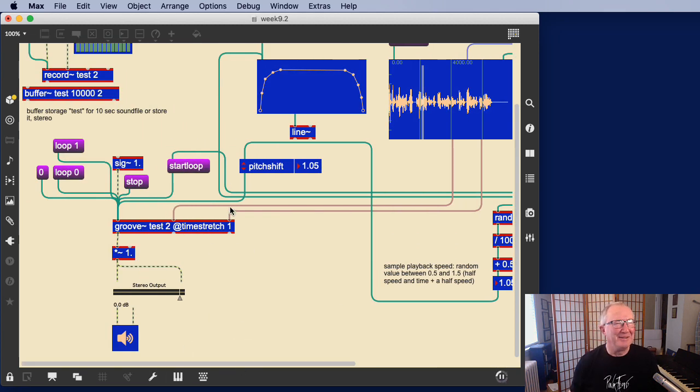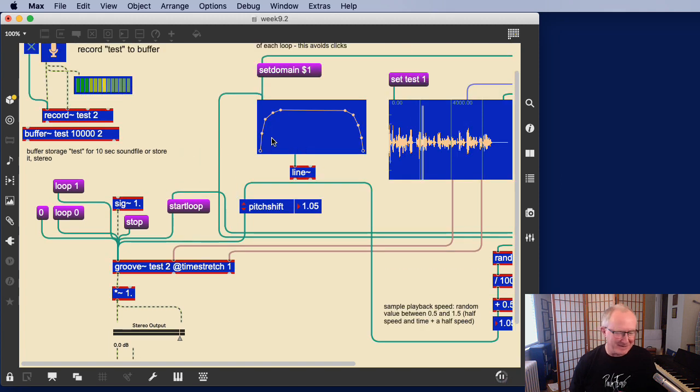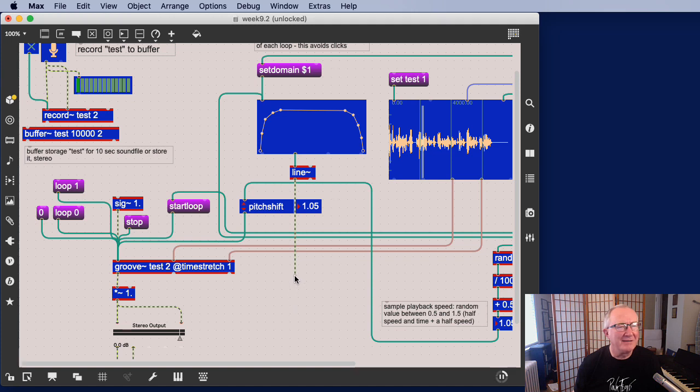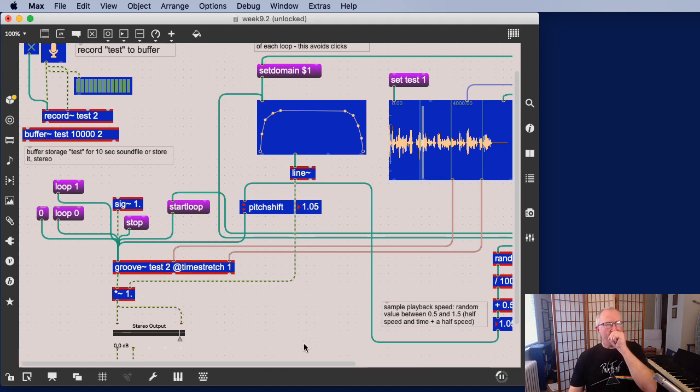So you can hear the clicks, especially when there's shorter durations. You start getting these clicks every time the sample starts, and we don't like those. We don't like clicks. Okay, so let me reconnect that in here. So that's our envelope control.